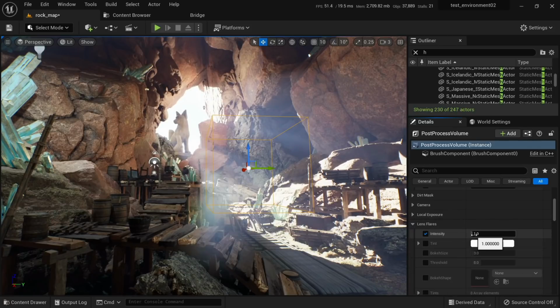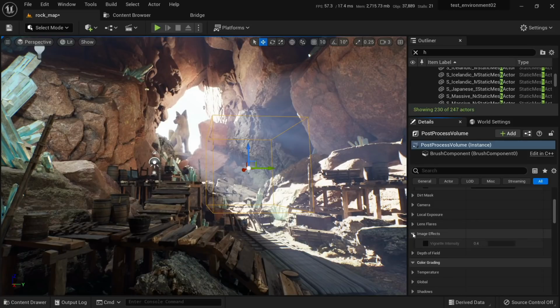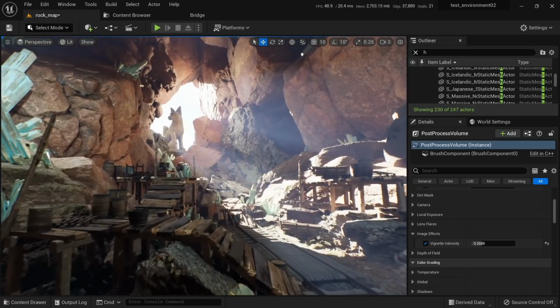Okay, lens flare, of course, this will apply lens. I don't really want to do that. Pigment intensity, this will help a lot actually. Okay, just like that. Great.